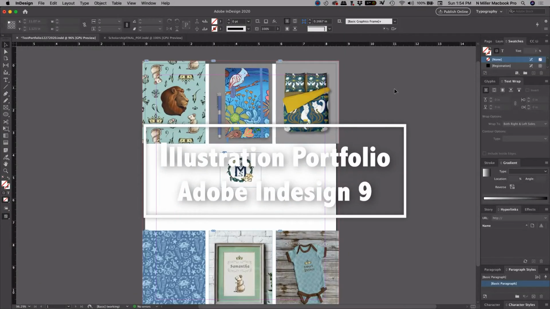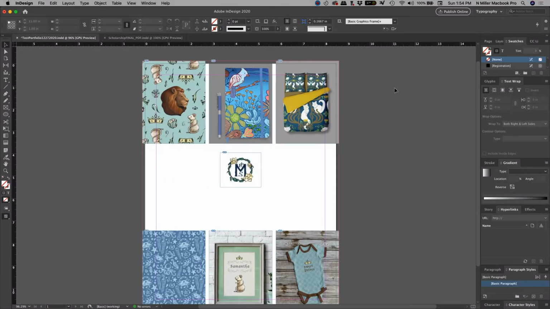Alright guys, the next thing I need to do is add a text frame because I need to add whose portfolio this is. So if I go back to the toolbar, T for type, if you ever see this little tiny triangle in the bottom right hand corner, it means that there are hidden tools.